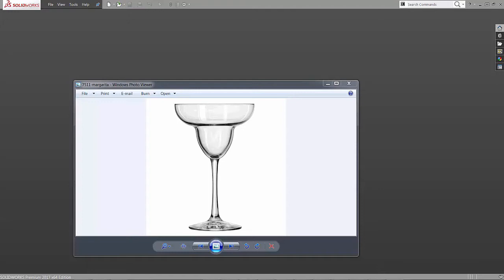And today we're going to create a margarita glass based off of this image here that I found online. This image is two-dimensional. I'd like to turn it into a three-dimensional margarita glass with some personalized flair on it because I like to celebrate with style. So let's go ahead and do that.